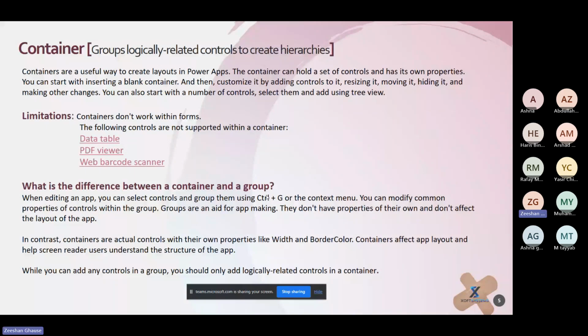So the child inside the group won't get reflected because the group doesn't support it and doesn't have its own property. But for the container, if you define the resolution for the width and height, it will be reflected over the child itself.